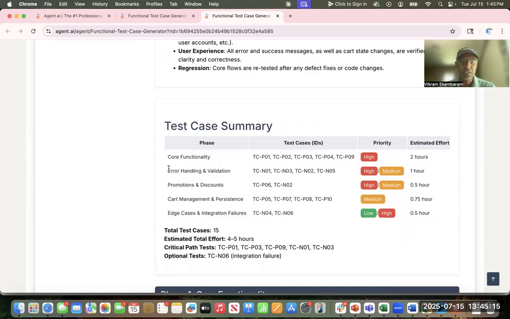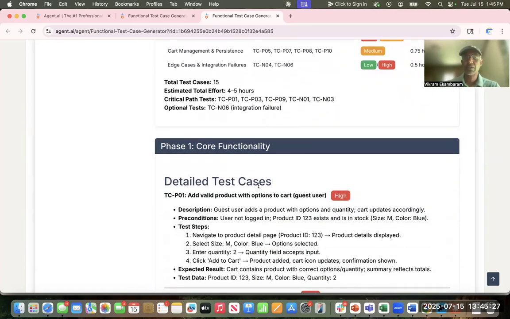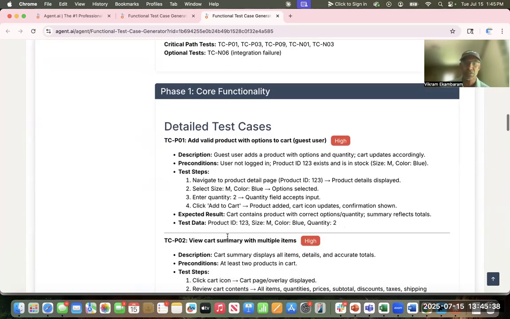So it's got the core functionality, error handling, promotions, discount, cart management, persistent edge cases. Each of these has a number there. It talks about which ones are high, medium, low priority, and how long it will take to actually test these cases. And then it goes into detail for each and every case. So, adding a valid product, what is the description, what are the preconditions, what are the test steps, what are the expected results, what's the test data you could use to actually test this feature.